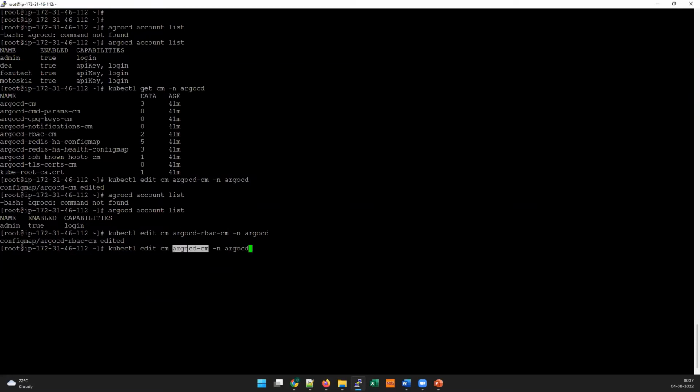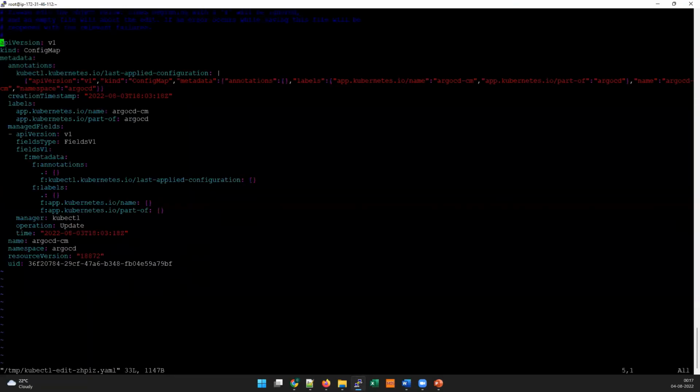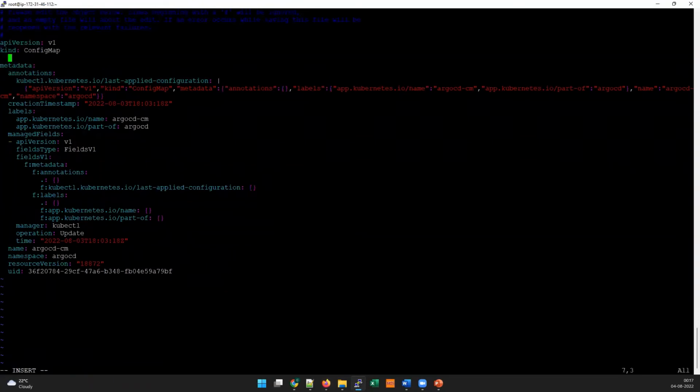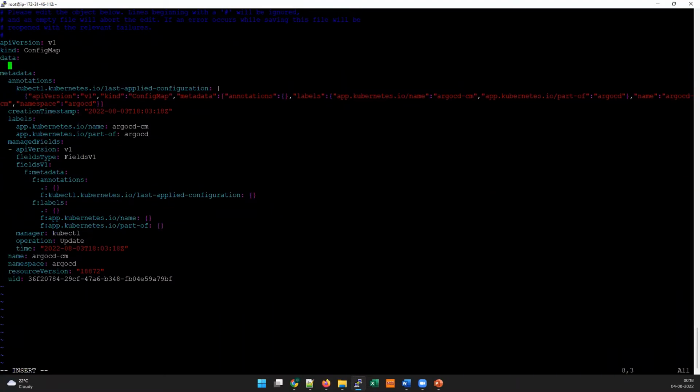There is a config map. It's called argocd-cm, right? So in this, we have to create the users. So to create users, what do we have to do? We're going to define it as data, and then we're going to define the names.